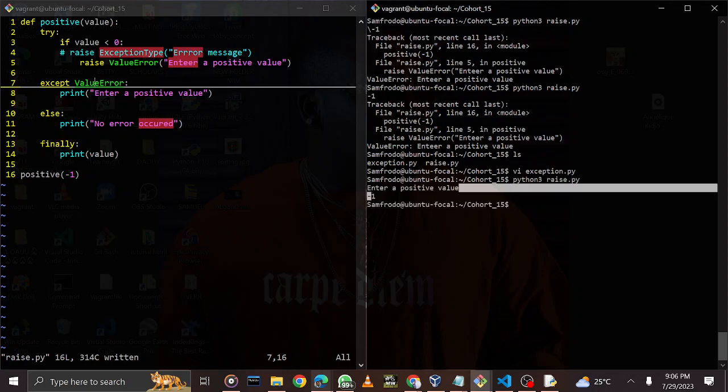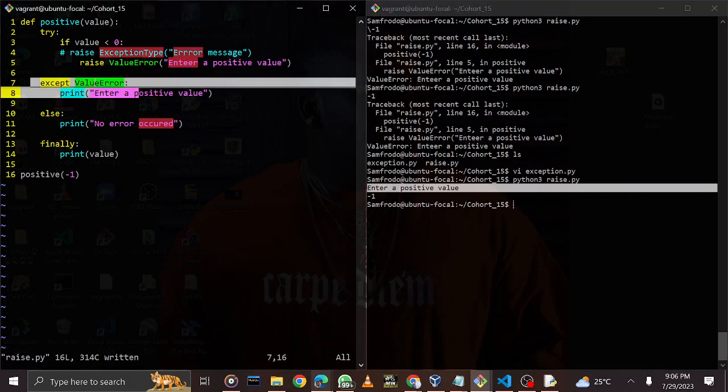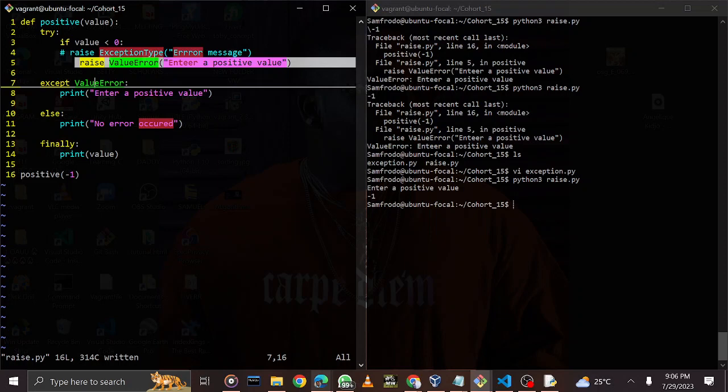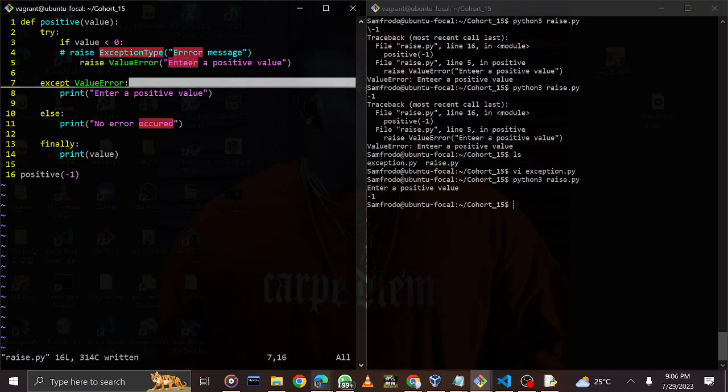It says enter a positive value, which is what? My error, value error, which I raised here inside my if condition to show that it has been caught. You raise value error, but this value error is supposed to end your program, but it sees that the exception has already been raised. Then your program is going to run fine because you already raised the error, meaning that something is catching this error.